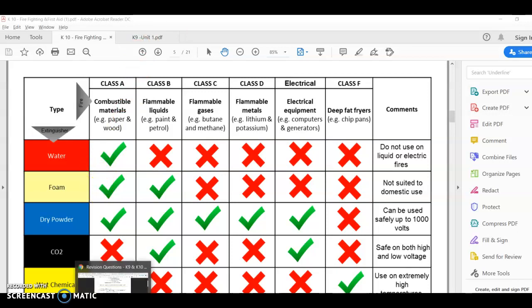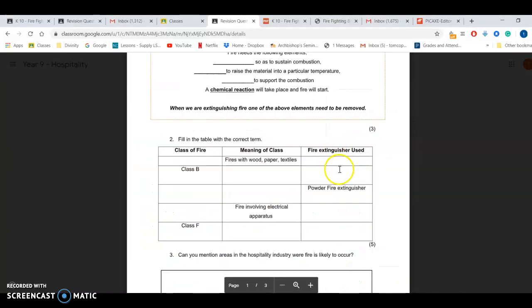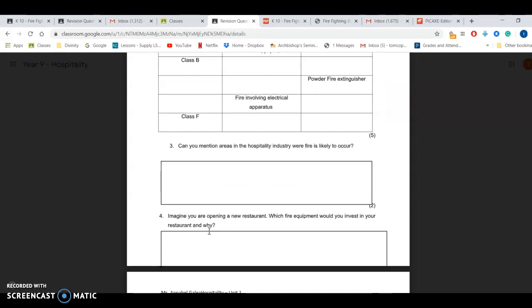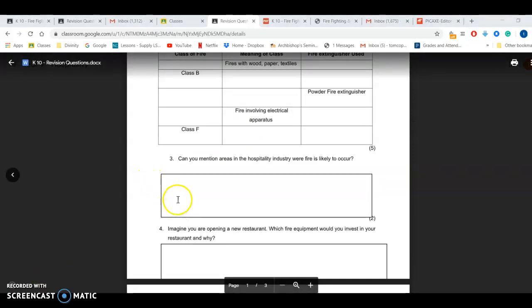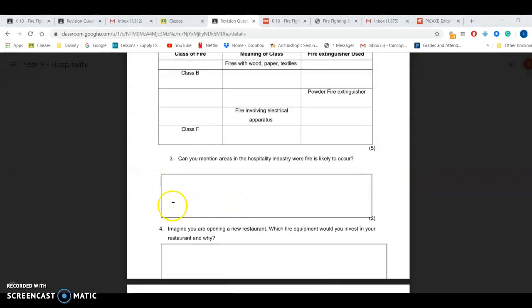So in your answer, you're going to write, for example, water fire extinguisher used. And you're going to do the same for B, C, D, and F. Now, can you mention areas in the hospitality industry where fire is likely to occur? So in this you can include, for example, the kitchen, which is the most obvious place where a fire will occur. And think of any other.